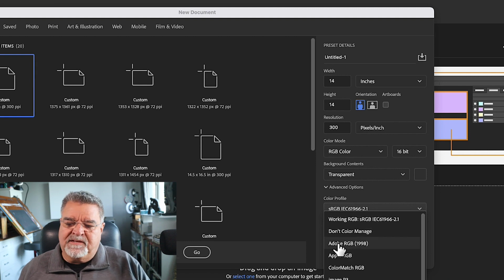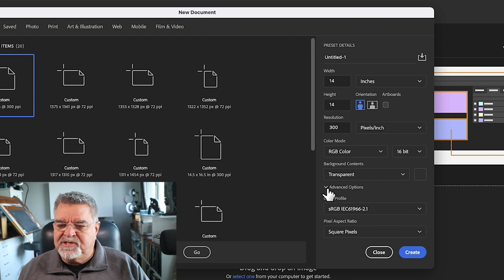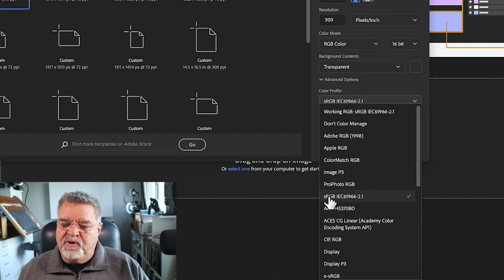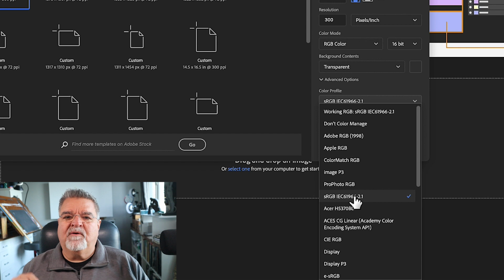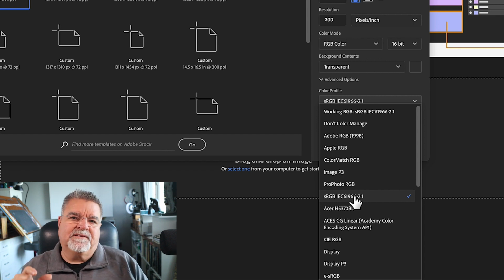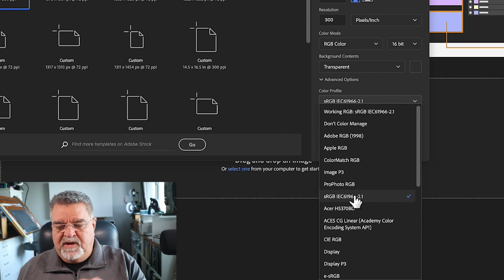And normally I like to use Adobe RGB 1998 as my color profile here. Let me just show you this advanced tab. If you don't see it, you want to go ahead and open it up. And right here, if you use sRGB, that will most closely match what we can give you in the UltraColor Max transfers. So when you create your artwork to have transfers printed, use sRGB.